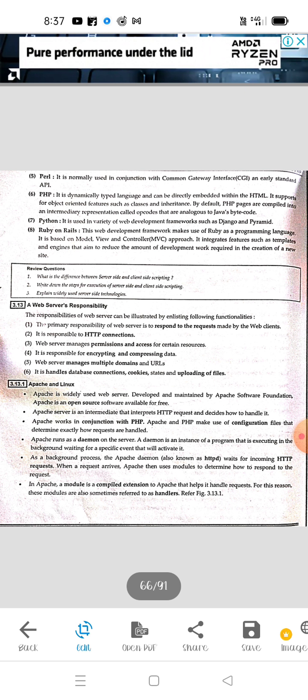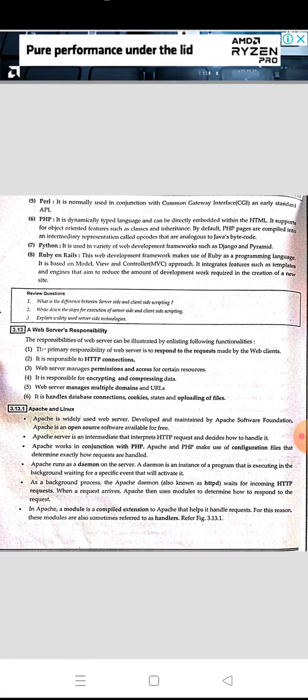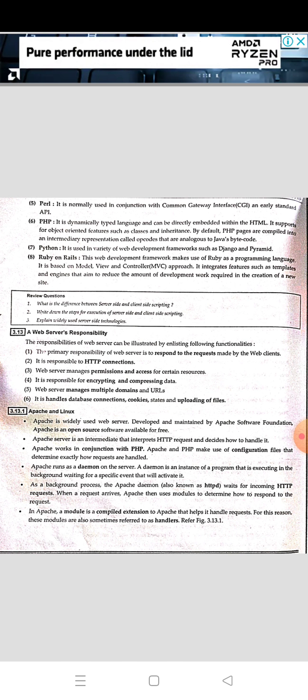By default, PHP pages are compiled into an intermediary representation called opcodes, like Java bytecodes. If you execute Java code, it will be converted into bytecode, right? Same thing: the PHP code, after compilation, is converted into opcodes before execution.